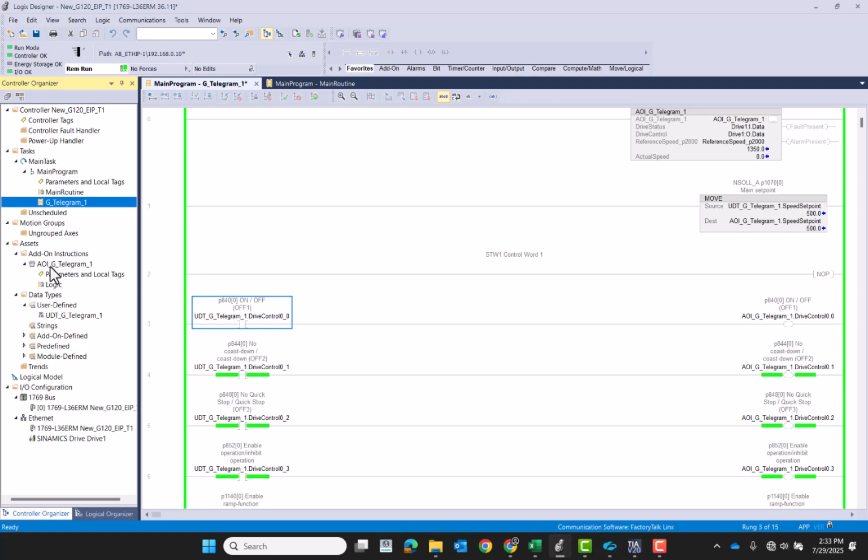One thing is that all of our add-on instructions are completely customizable, so you can change it to fit however you want it to work for yourself. This one was a basic speed control.